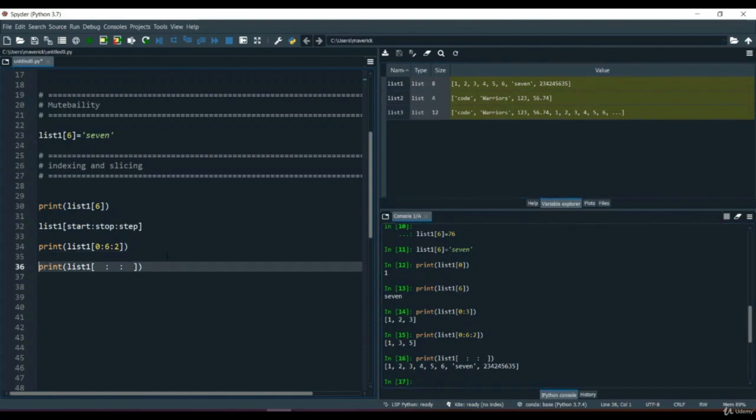Okay, if we put 5 here and press enter, F9, you see 1, 2, 3, 4, 5. It doesn't include the 5th index, but it started from the 0th index. We have not given any start index over here. So this is slicing.